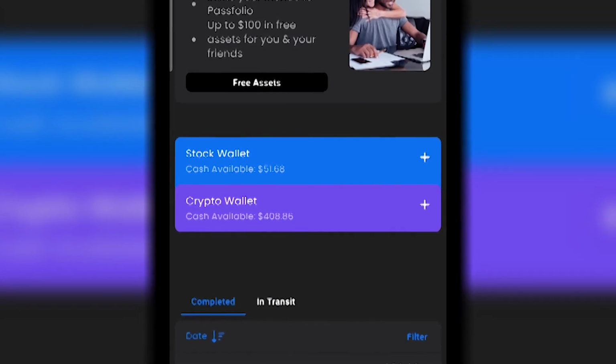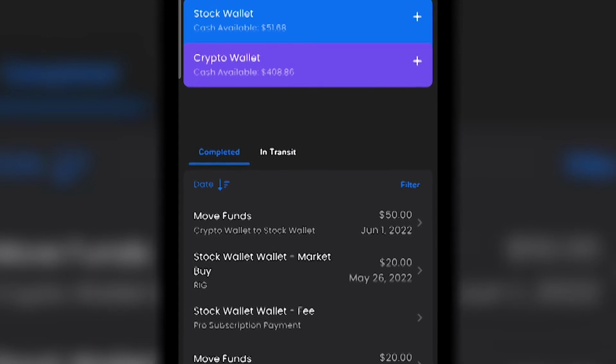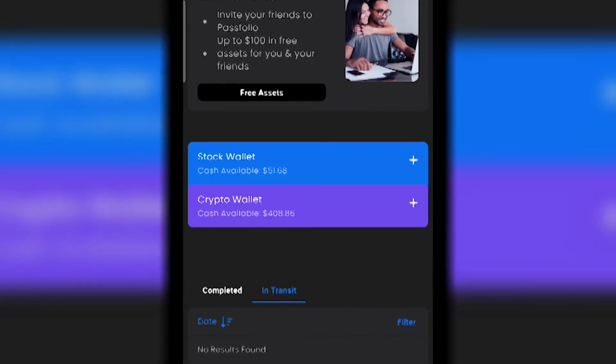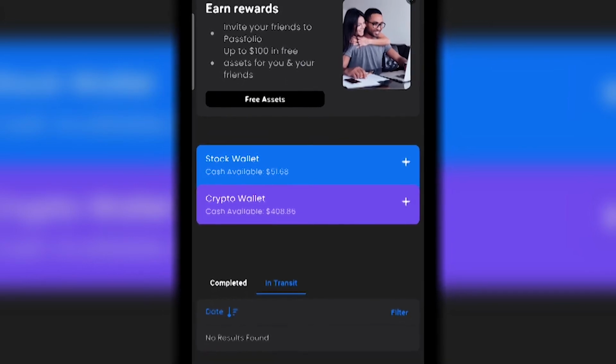After that, you can come back below here. You will see completed and in transit. You can see that we've moved $50. You can see that the amount has reflected immediately, within a few minutes. I did this in less than 5 minutes.